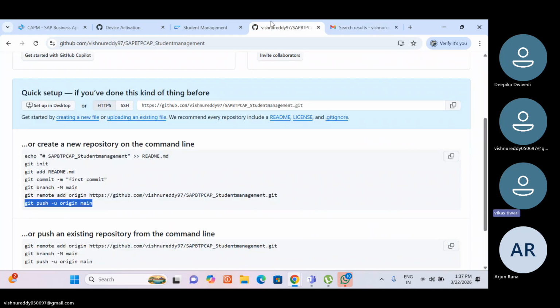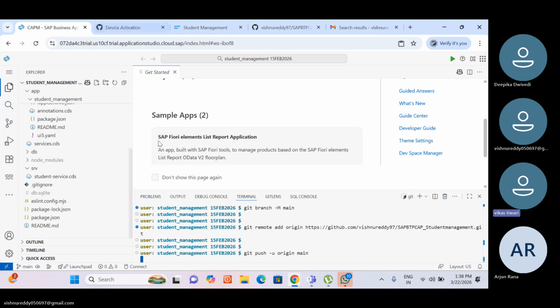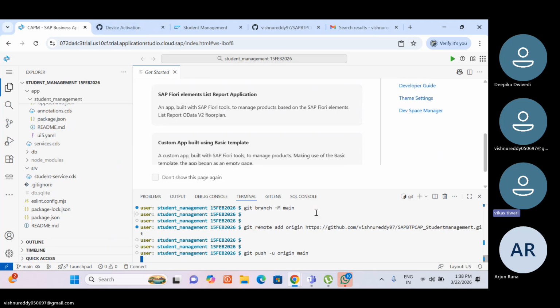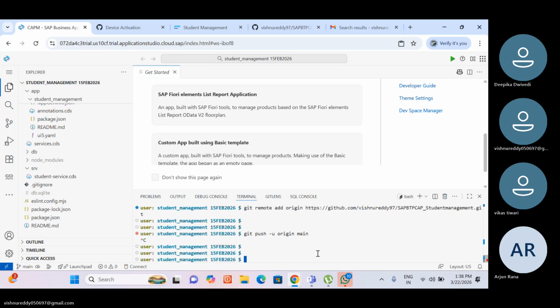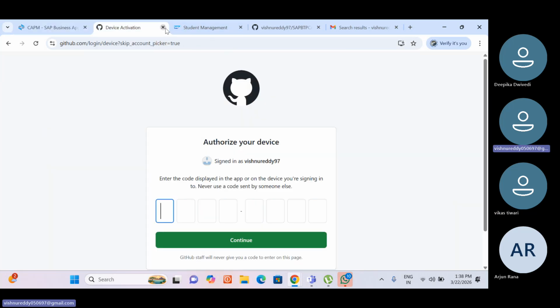Go back to BAS. Do one thing. Let's try one more time. Hope it will receive. If not, then we'll check. Just press Control C, it will abort this operation. Now enter the same command again and try. Git push. I'm closing this activation tab.